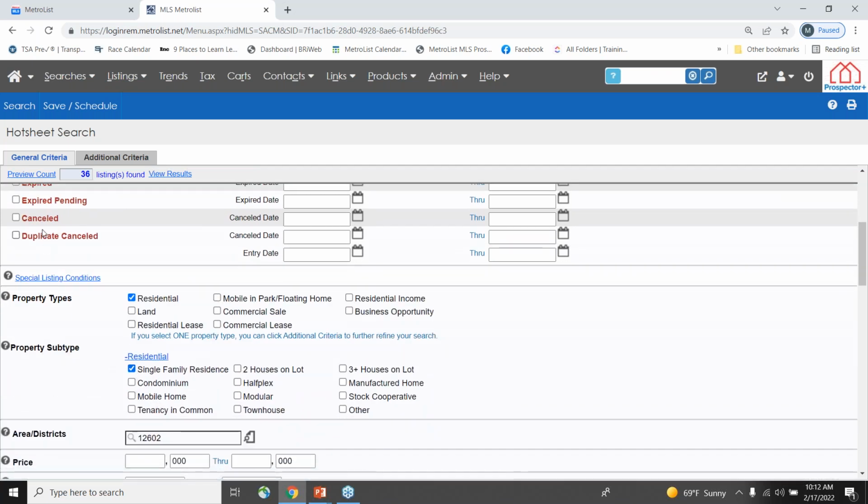Now, if I want to check single family residence, let's see if that 36 changes. It doesn't. So everything currently right now is a SFR, single family residence. Now let's take a peek at something else.